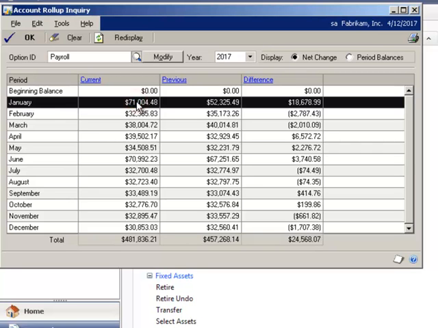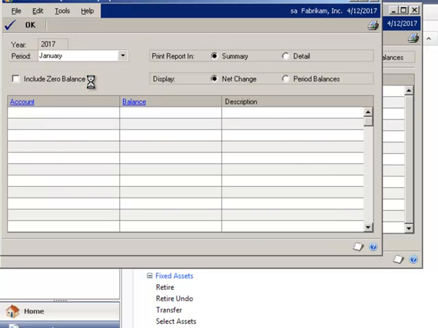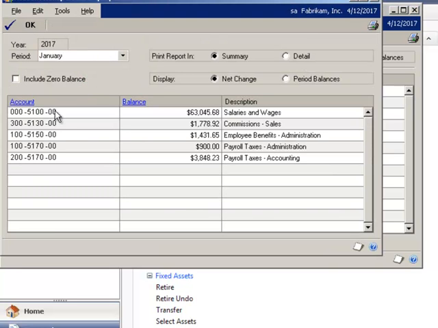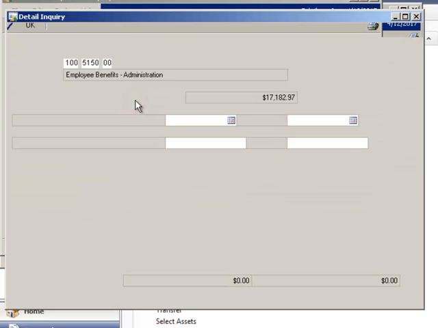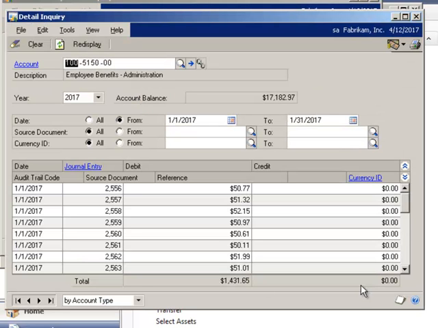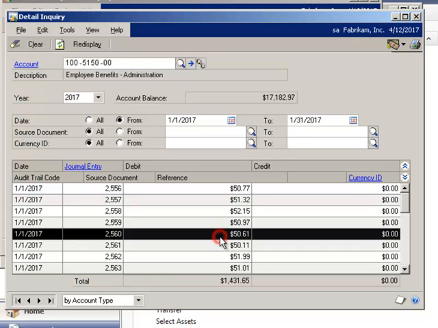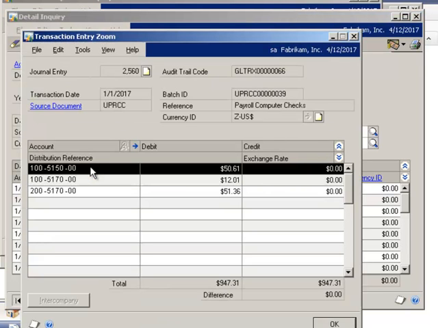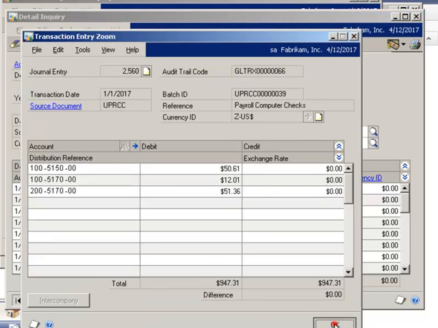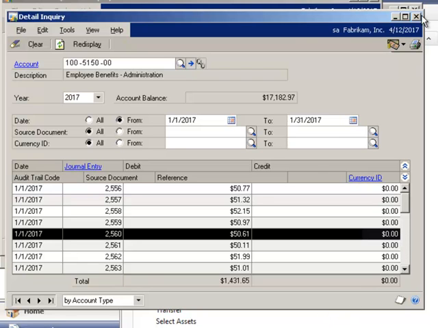So if you wanted to see specifically, you could highlight the January column, hit current, and now the system will open up all the accounts that have balances and show you their names. You could also highlight a line and hit balance, and it shows you specifically the transactions that went into that number. Selecting a journal entry itself, we could actually drill down and see the journal entry. As you can see, this is a very valuable tool, very simple to set up, but extremely powerful.